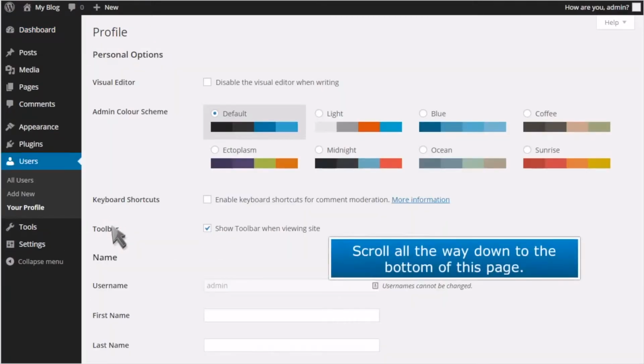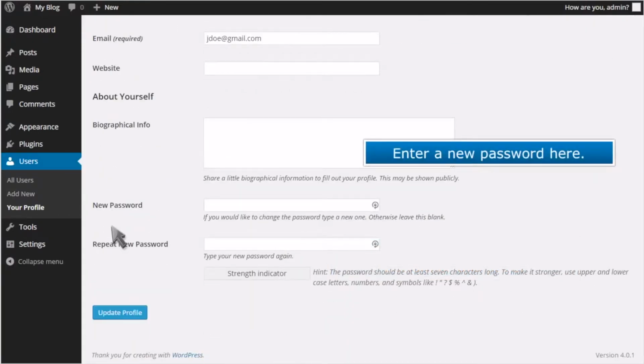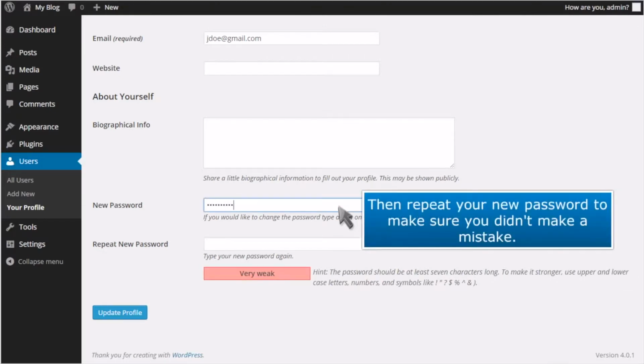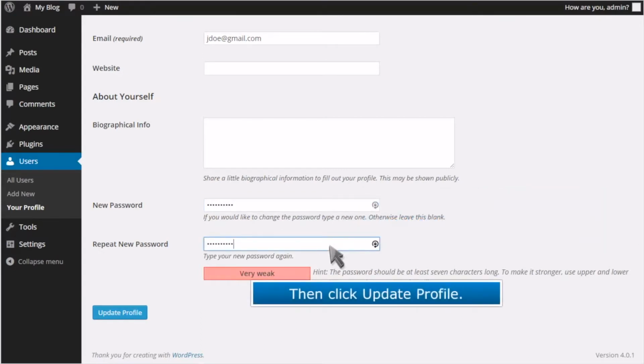Scroll all the way down to the bottom of this page. Enter a new password here. Then repeat your new password to make sure you didn't make a mistake. Then click Update Profile.